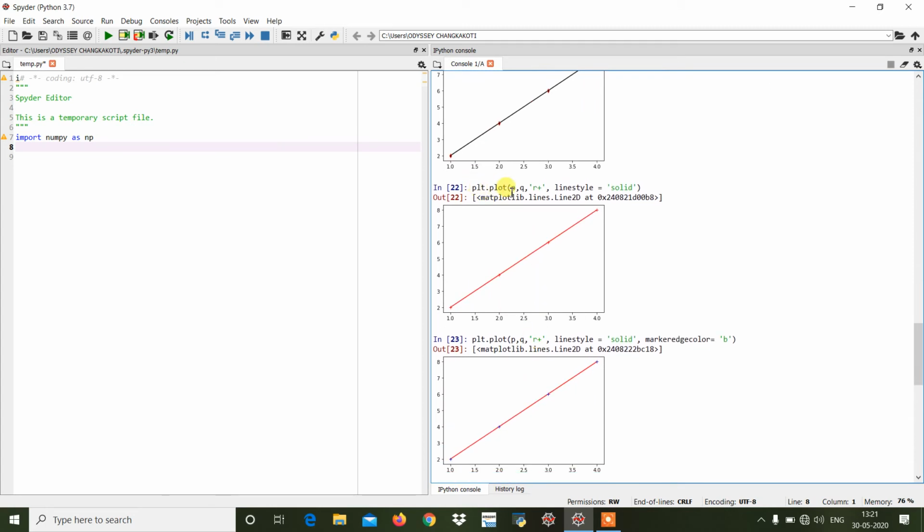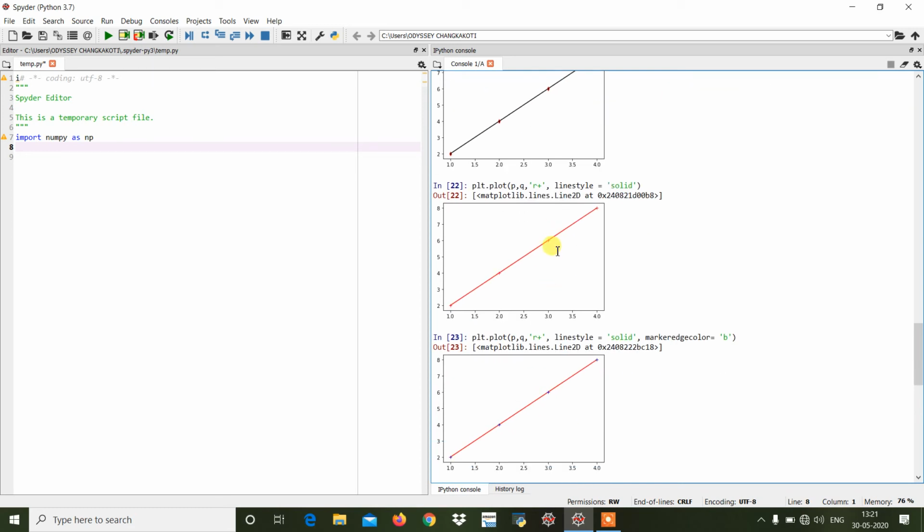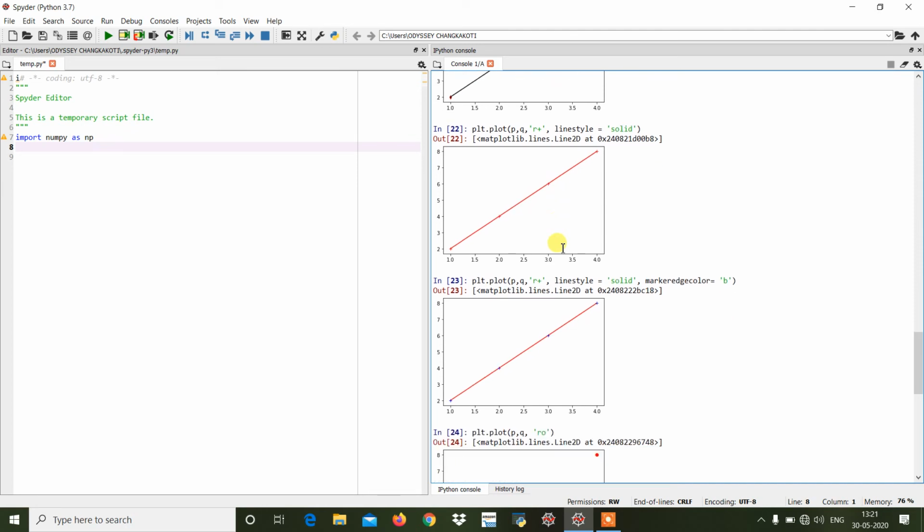Next, plt.plot P, Q, R plus. So here the line color and the marker symbol you want are combined. So R plus, it is written together within single quotes. Line style is solid. So here you see, when you run this statement, the color of the line is red, and since you have written the line color and the marker together, the plus markers come, and that also in red color.